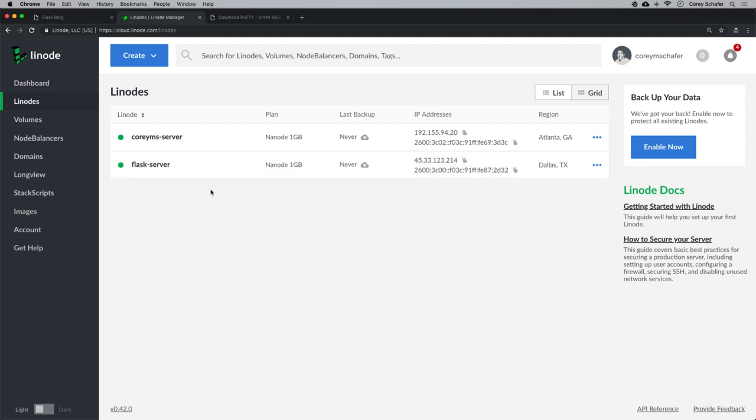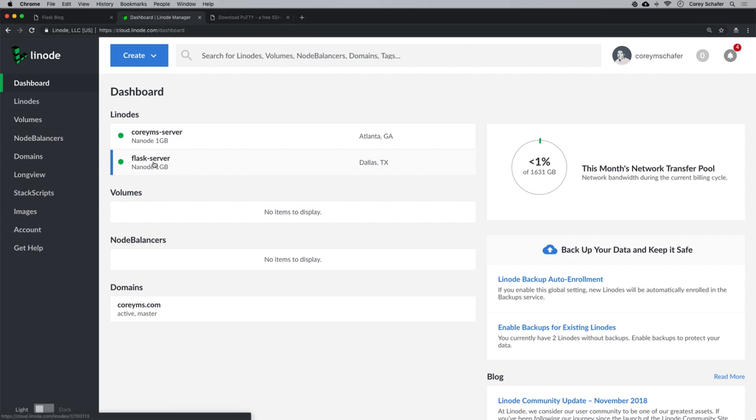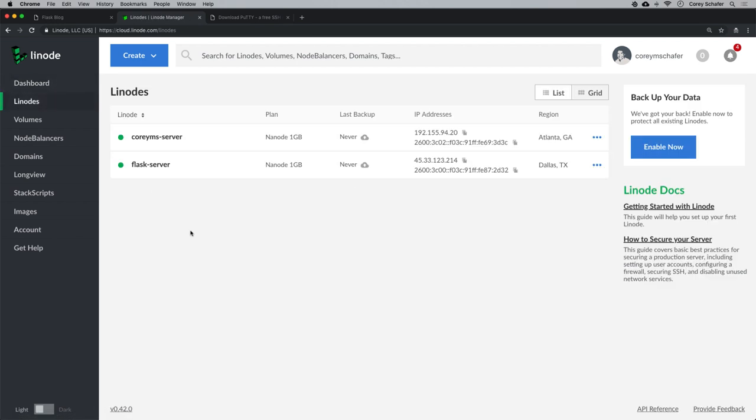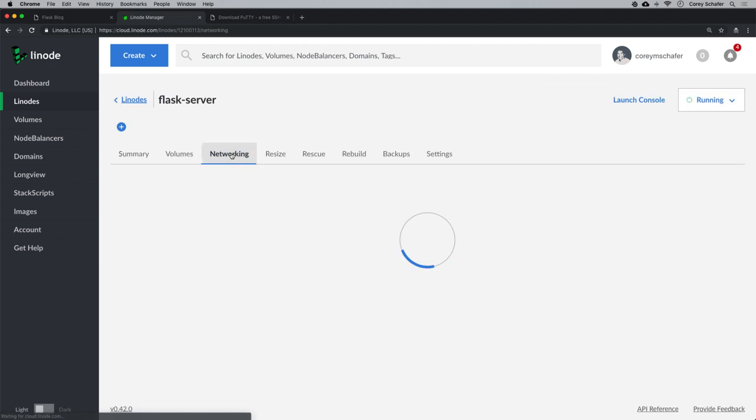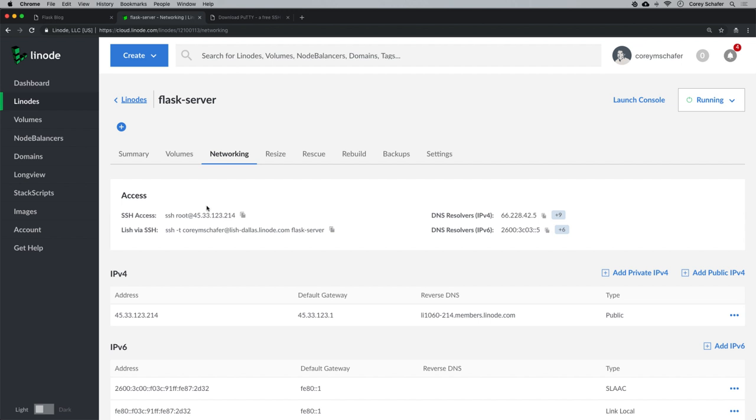Okay, so our new server has finished booting up, and that only took a couple of minutes. Now we can see it here in our list of Linodes. If we go to dashboard, then we can also see the Linode server listed there as well. So now all we need to do is click on this server and then go to the networking tab. And once you're in the networking tab, you can see here that we have this SSH command.